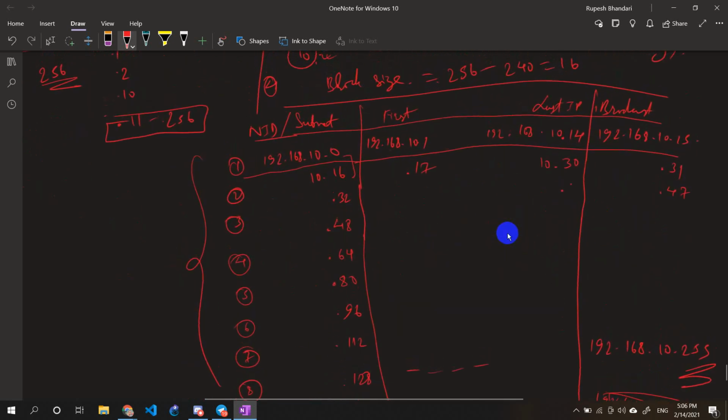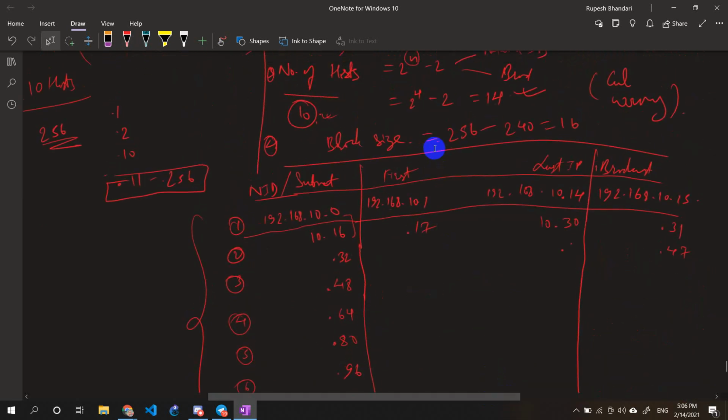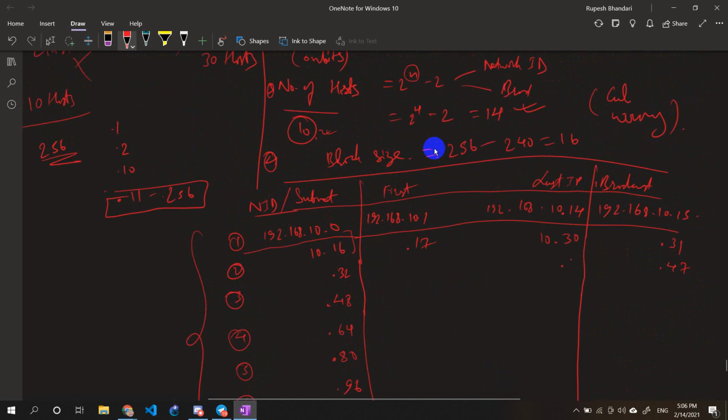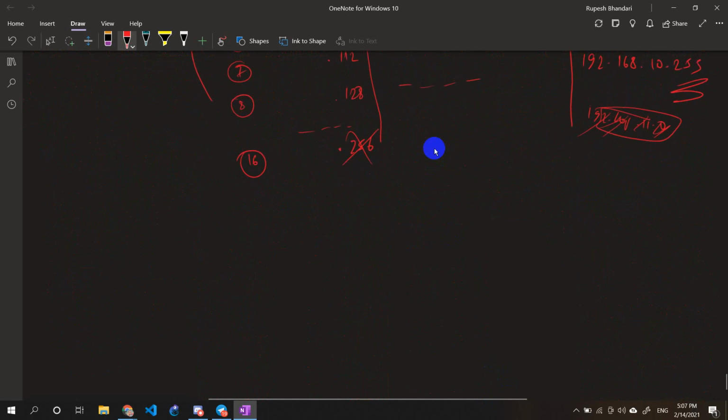So since we have used until over here, our first requirement is met, because we have 14 valid hosts over here, and our requirement is only 10, but 4 is extra, right? Don't worry about that. Now when we are doing VLSM, what do we do? When we create our next subnet, we will be using 192.168.10.16.